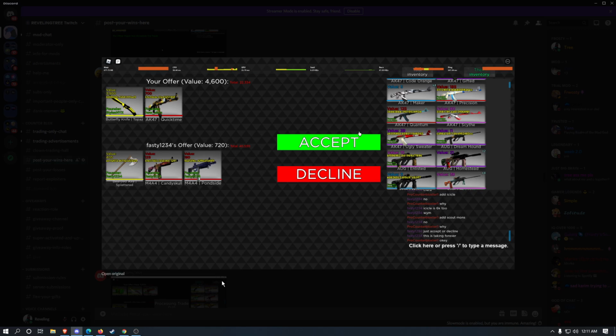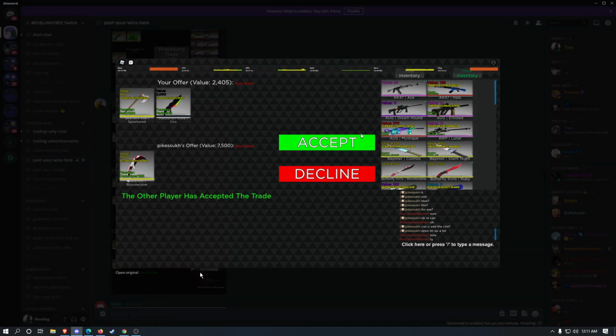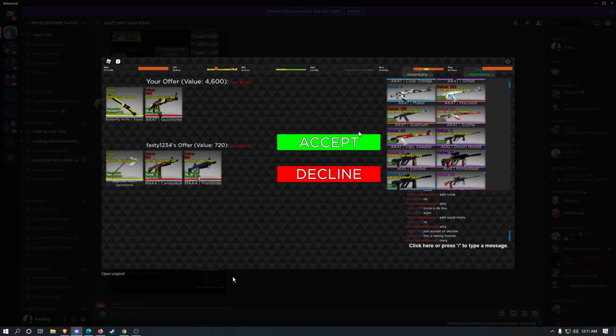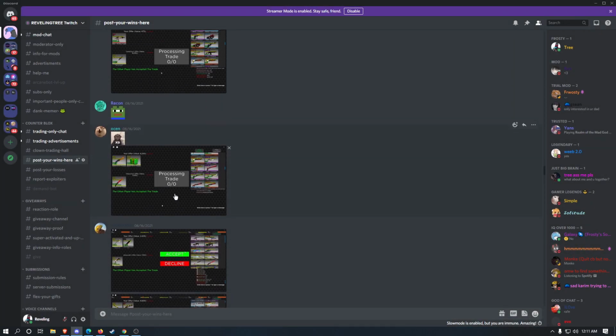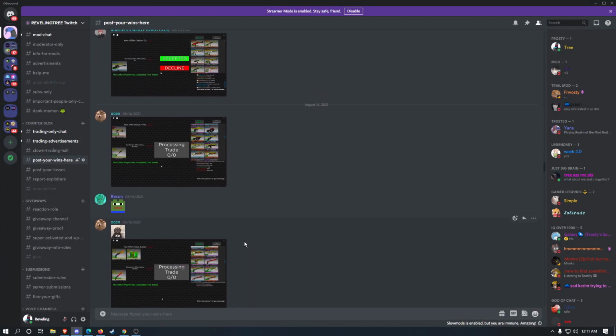Ooh, this is really good for Axe. Wow. Axes might be going up, no? And then you trade away for a Karambit Blowout. I mean, that's still profit though. Let's see, Falchion, Pumpkin, and Hazard for Ruby. Okay. I don't know how you got that.